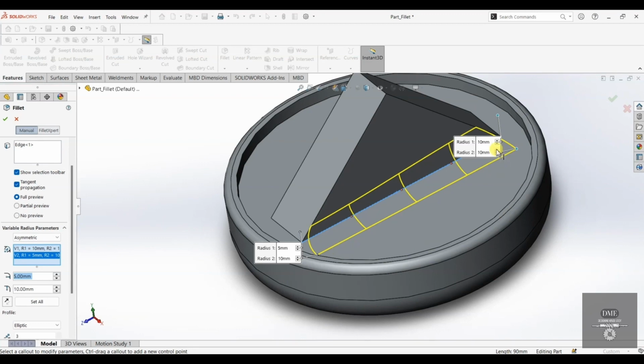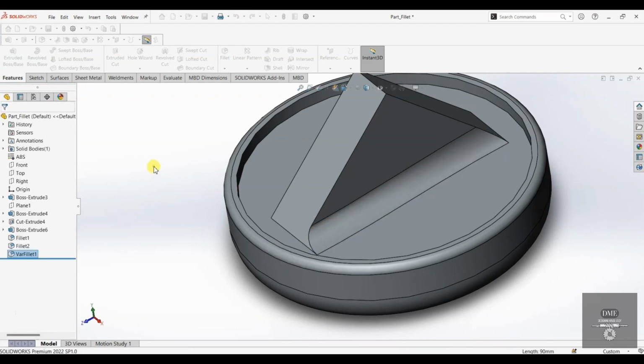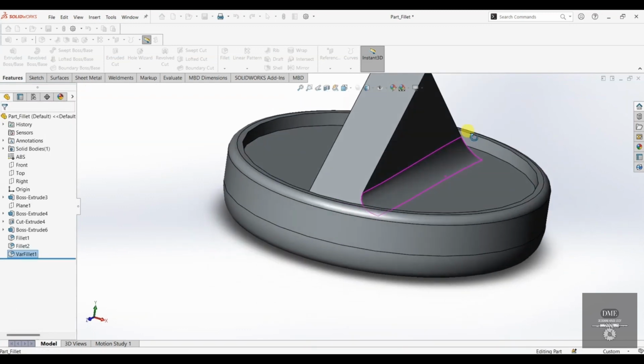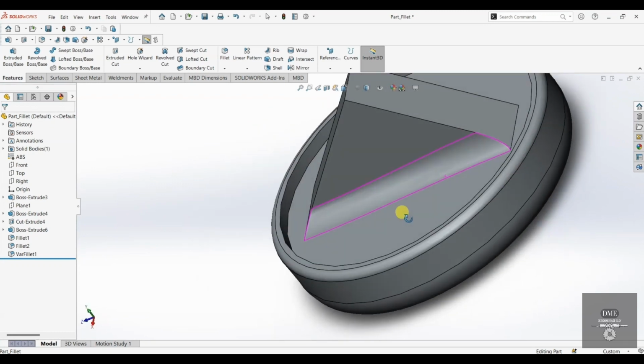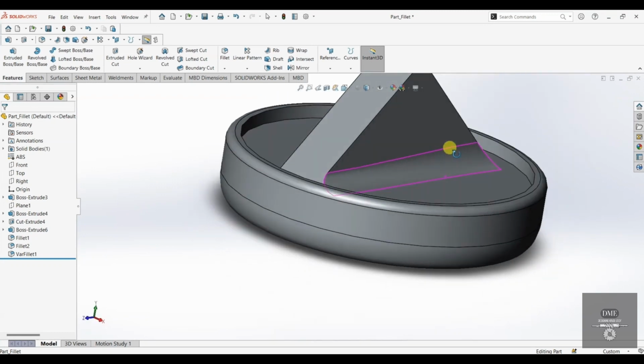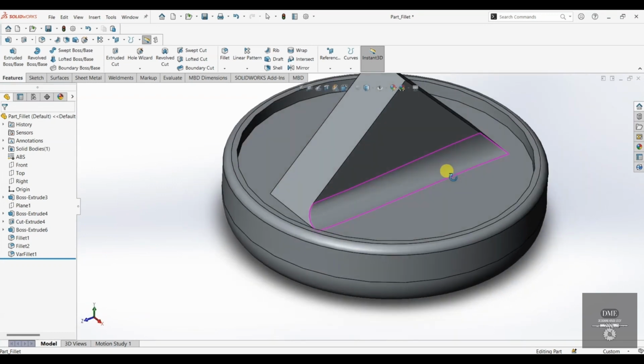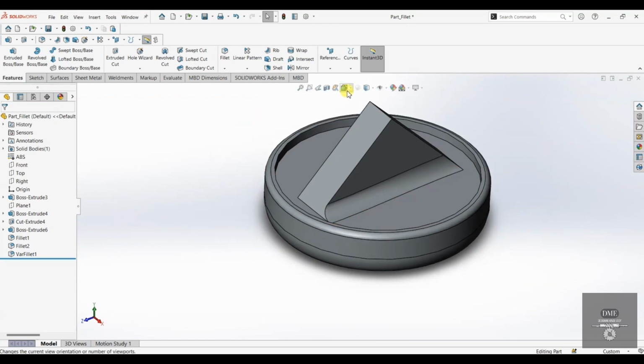and 10 mm here, and we have a radius of 10 mm here and 10 mm here. I'm going to change this to 5 mm. Let's see how it looks, and I'm going to click OK. So we have a variable size fillet here with asymmetric condition. This way you can use variable size fillet for your designs.